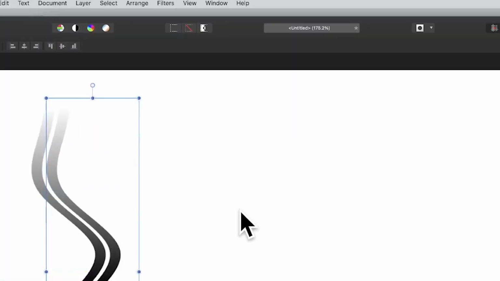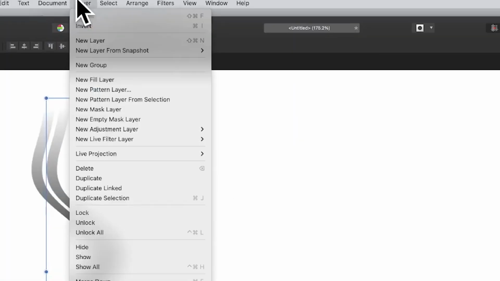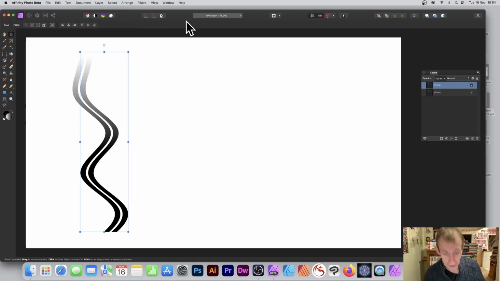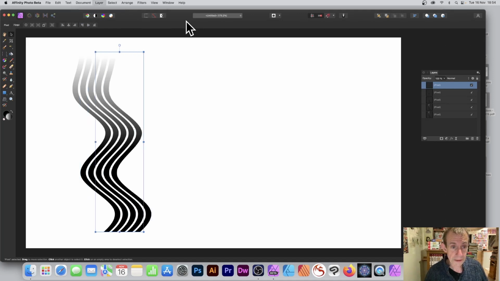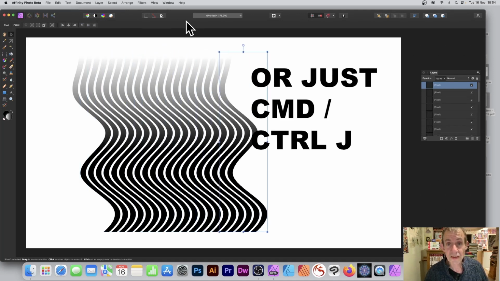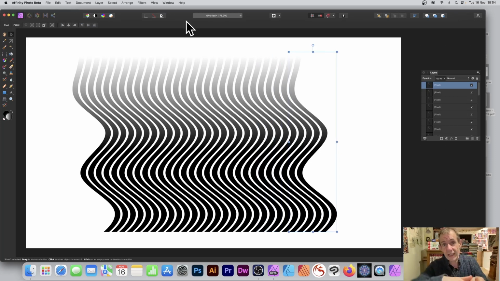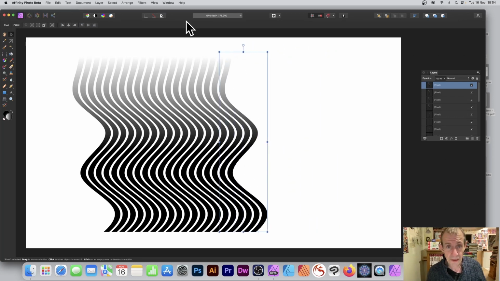Now what you can do is repeat that using Layer and Duplicate Selection. I'm going to do that with Command J or Control J, and you can repeat it all the way across the screen, and it's all nicely in a straight line, which is super useful because otherwise it normally drifts off, upwards, downwards, whatever.